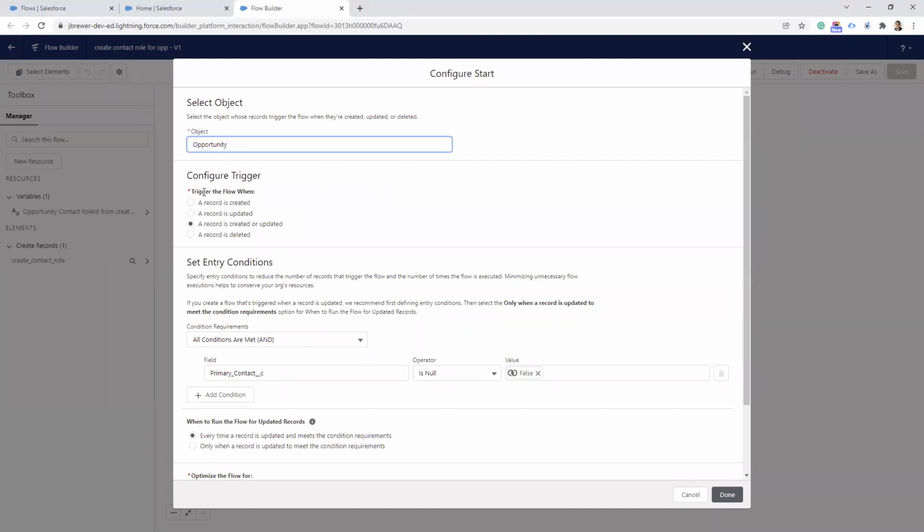And then you wanna trigger this flow when a record is created or updated. And the reason being is because what if the contact role changes and you update the primary contact custom field that you have on opportunity? Well, you want to make sure that you update the contact role also. And so that will allow that to happen with this option here.